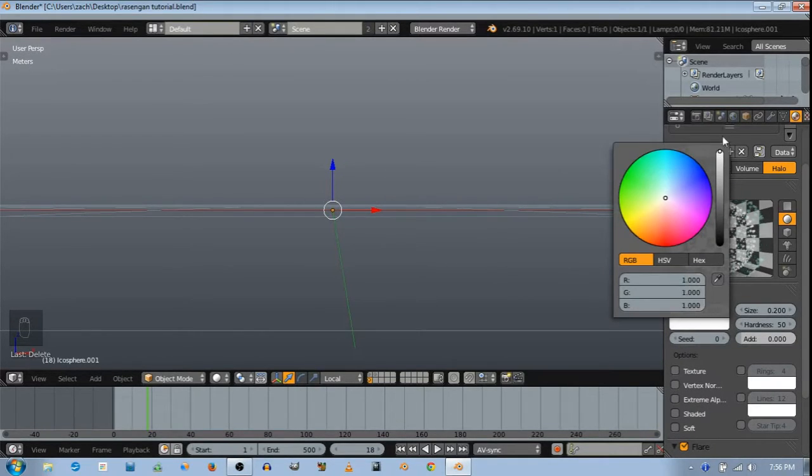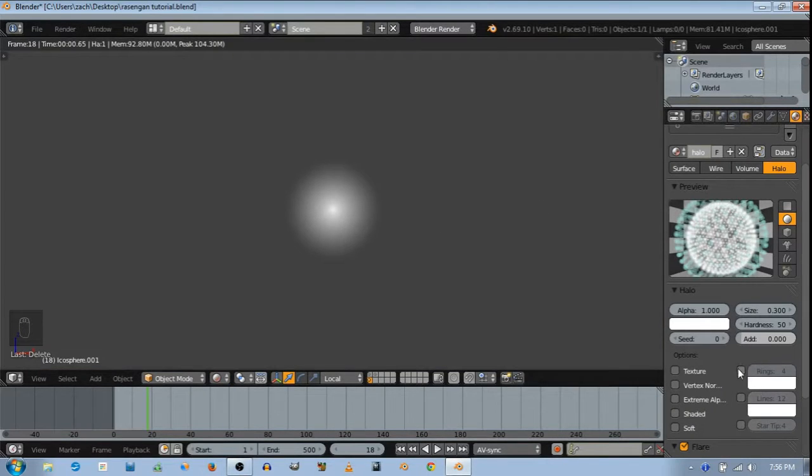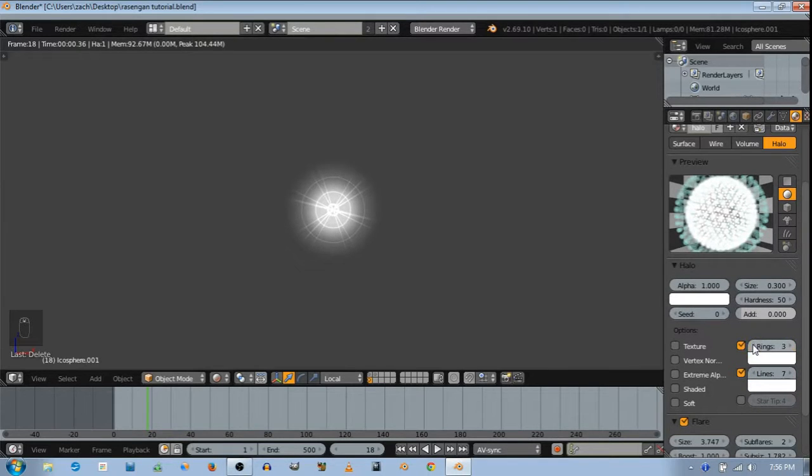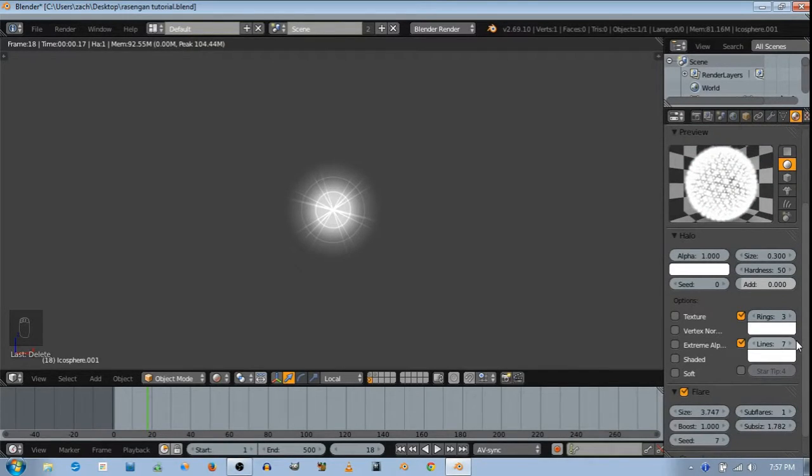This needs to be bright white, first of all. Slightly larger size. Weird. You can add rings if you want to. Ah, there are the lines. There's the streaks. I'm going to turn the rings down a little bit. Oh, I wanted that big ring there. Okay, that looks pretty good. Down the subflares a little bit.